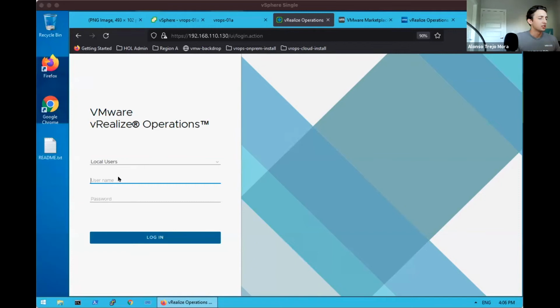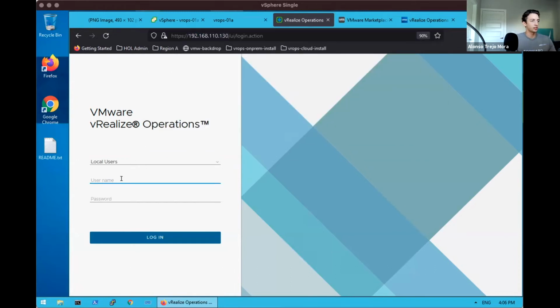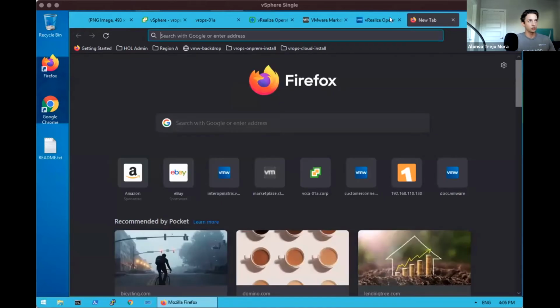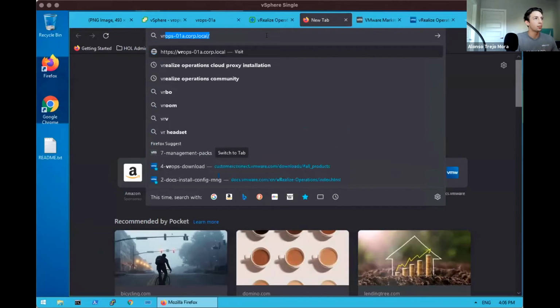Okay, our initialization has just finished and we were immediately redirected to 192.168.110.130/ui/login. So a different section of vRealize Operations where we can finally log into our appliance and start configuring the environment itself. Before we go ahead and do this though, let's also verify that DNS is operational.